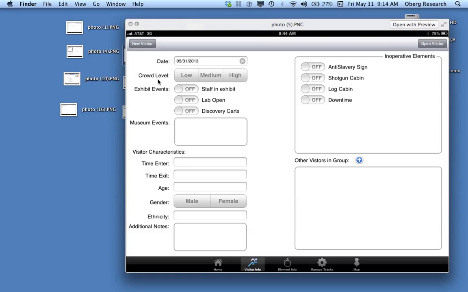We have the date, the crowd level, some exhibit elements. These are not customizable. Museum events is, if you tap it, you get the keyboard. And then visitor characteristics: the time they entered, the time they exit, which you do at the very, very end, so don't forget to go back. Their age, their gender, their ethnicity, which is typing, and additional notes, which is also typing.